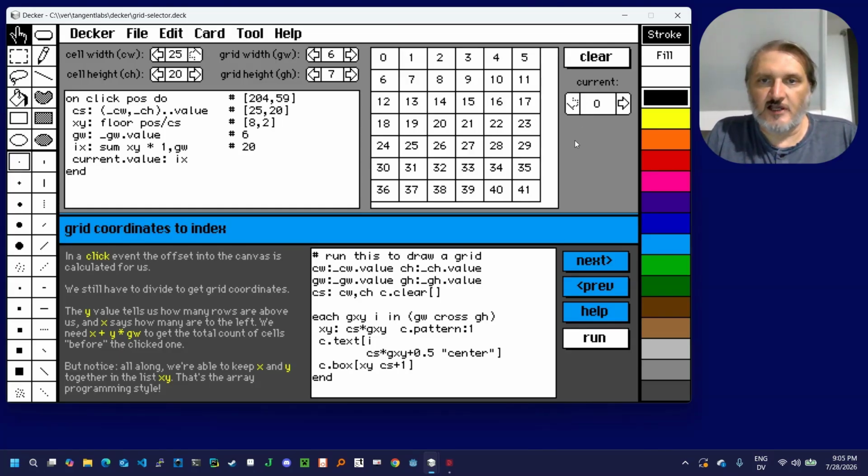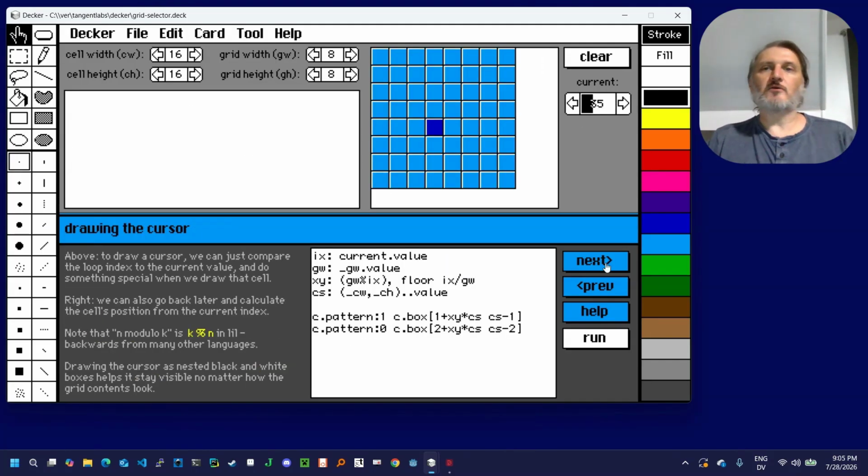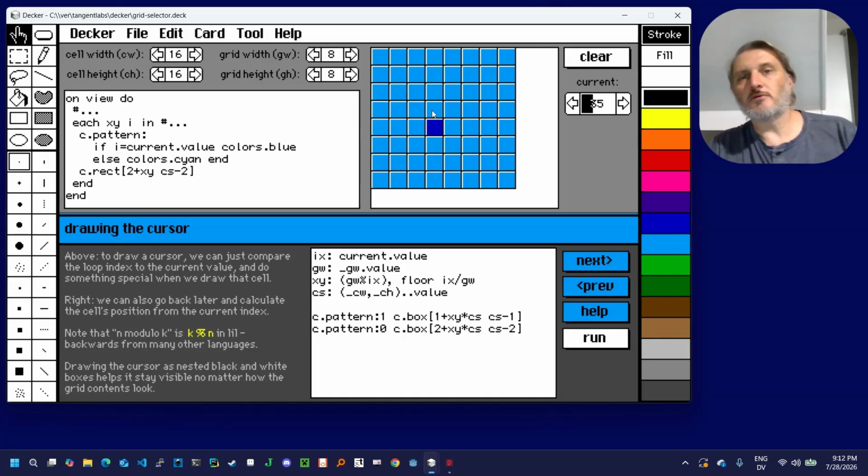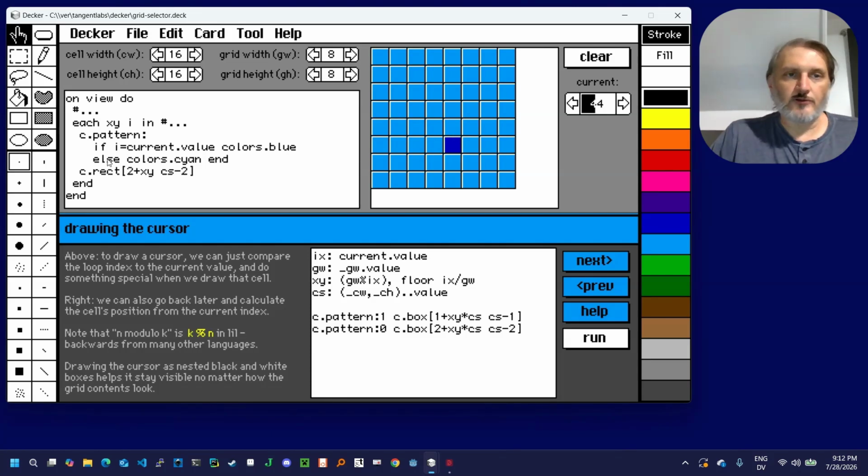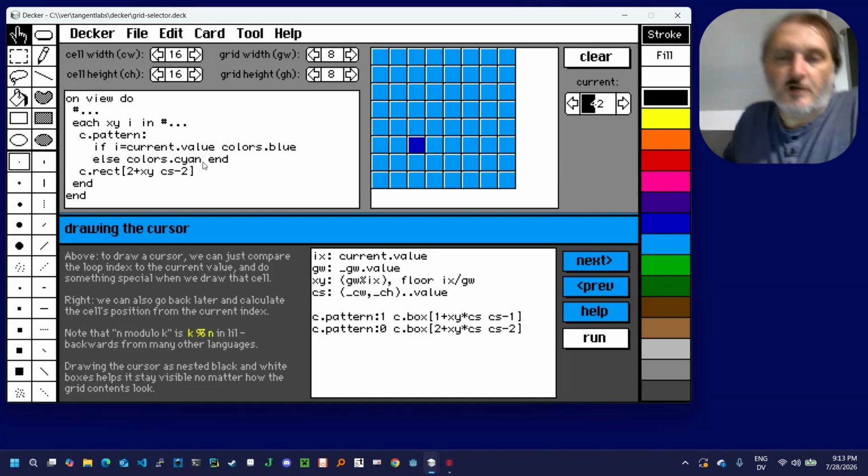Okay, so once we have this, we store the number IX, and then we just assign it to the value of this slider. Okay, so now that we can detect a click, we want to give some feedback to the user where that click happened. And that is what this code does. As we go through the loop, we just continuously compare the loop index to the current value, which is stored in a slider widget. And if I is equal to that value, then we draw the square in blue. Otherwise, we draw it in cyan, or do whatever it is you want to do to mark the cursor.